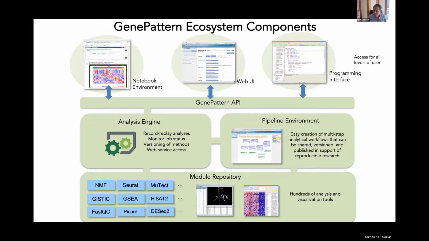There's also a pipeline environment that allows scientists to chain analysis steps into workflows, and the workflows can be shared, reproduced, and also published. And one unique feature of this environment is that scientists are able to create a workflow in reverse. In other words, many times researchers don't know beforehand what the right steps of a workflow are going to be. And so we've implemented the ability to start with a result file and then create the workflow that produced that result file.